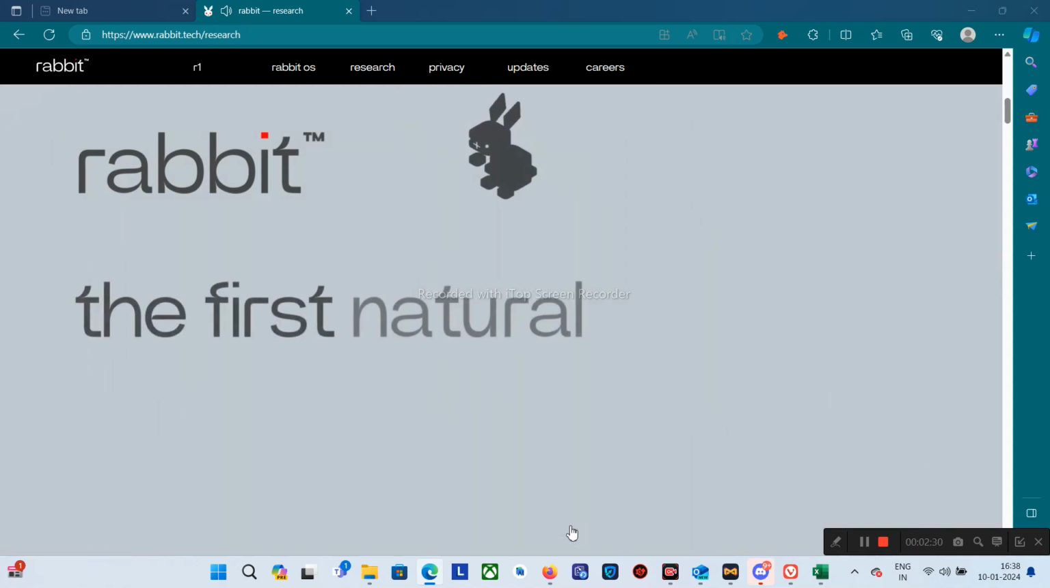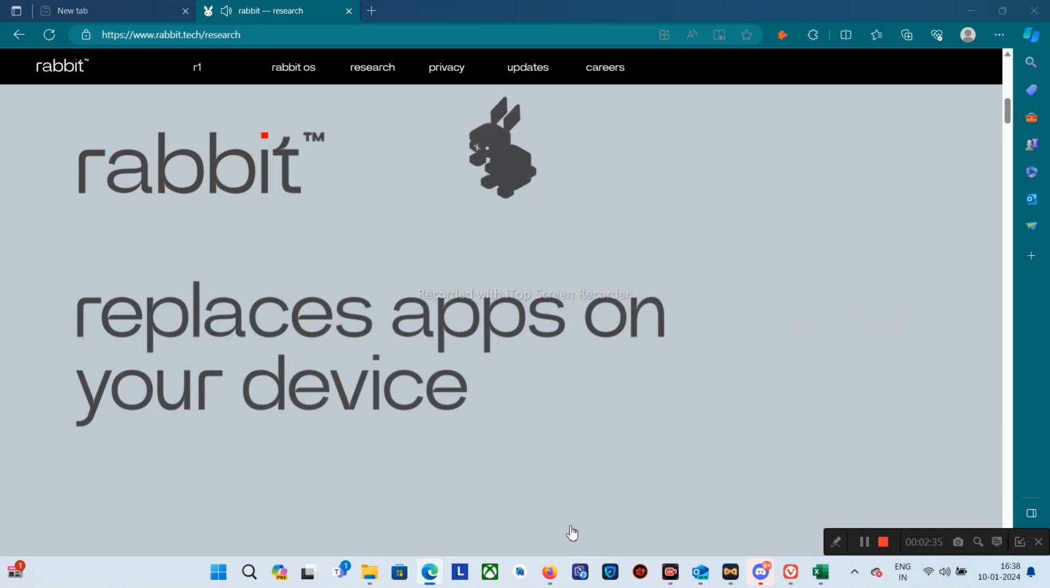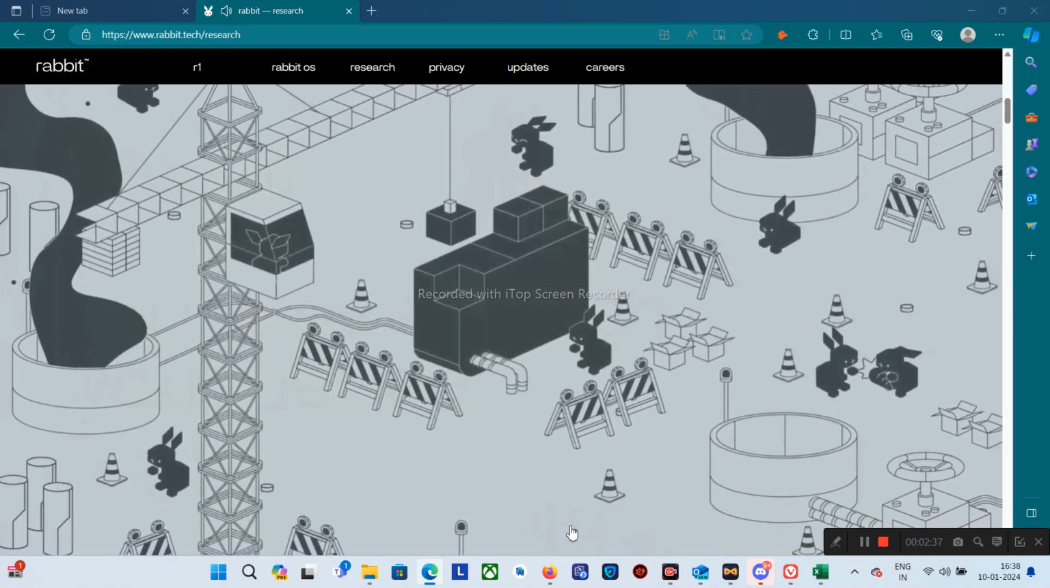The ultimate goal of Rabbit is to define the first natural language operating system that replaces apps on your device. It's time for the machines to do some serious homework.